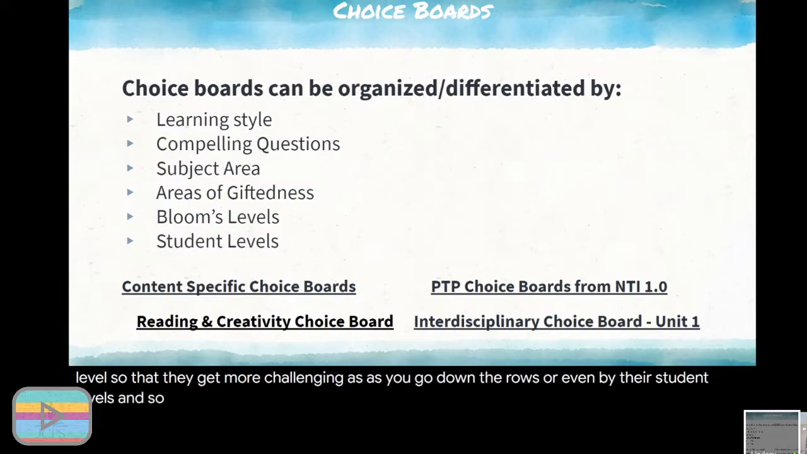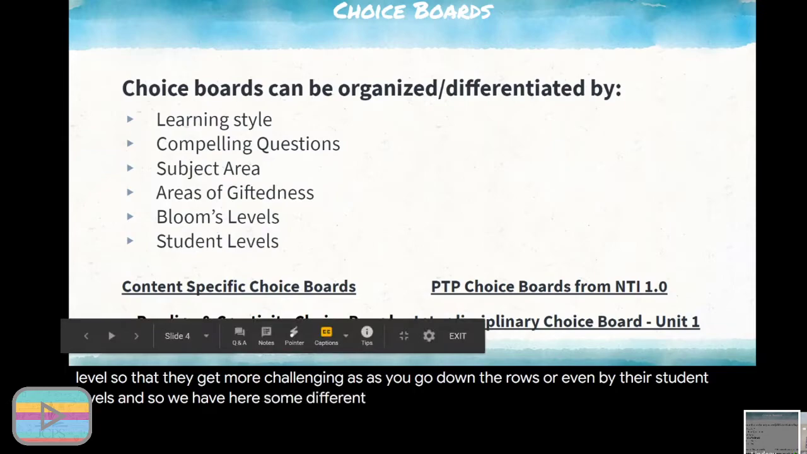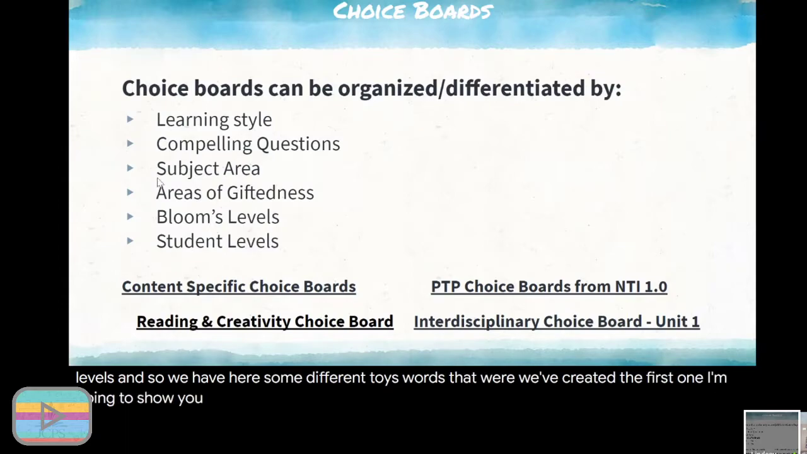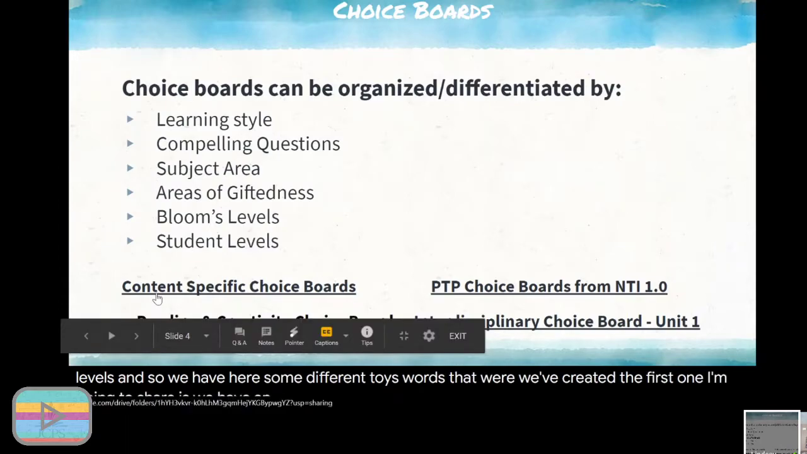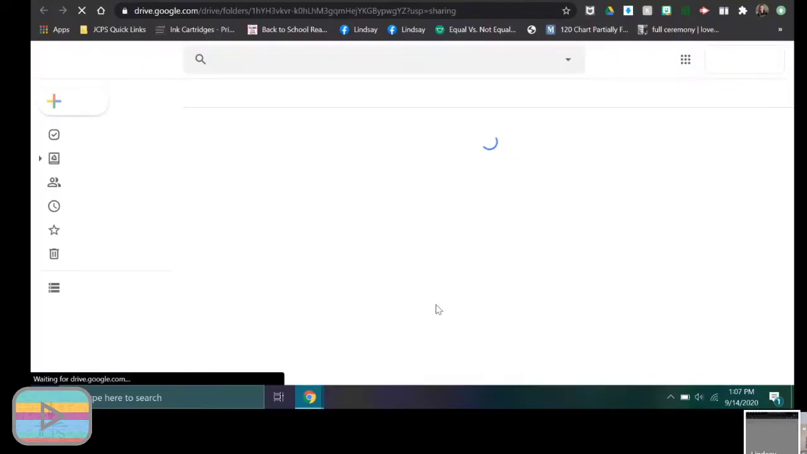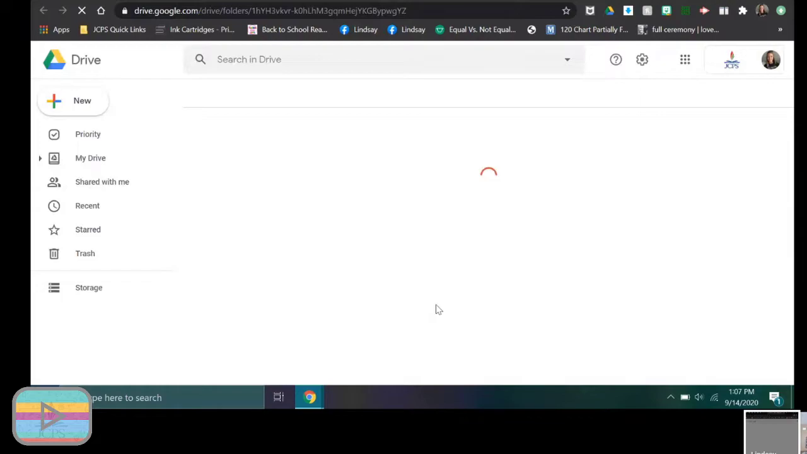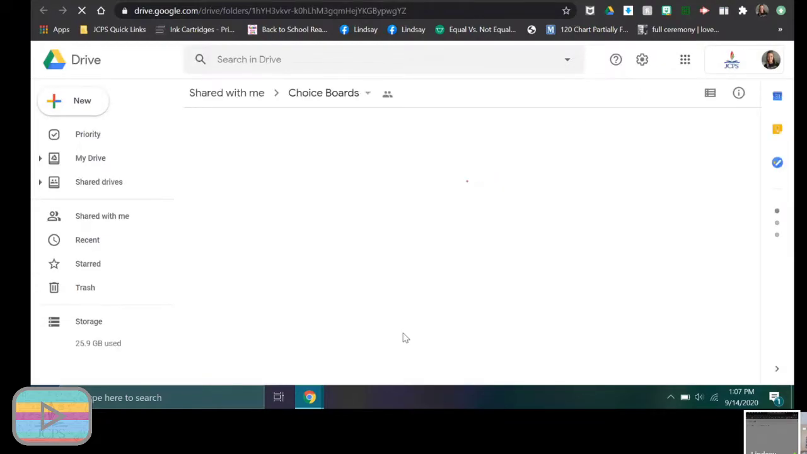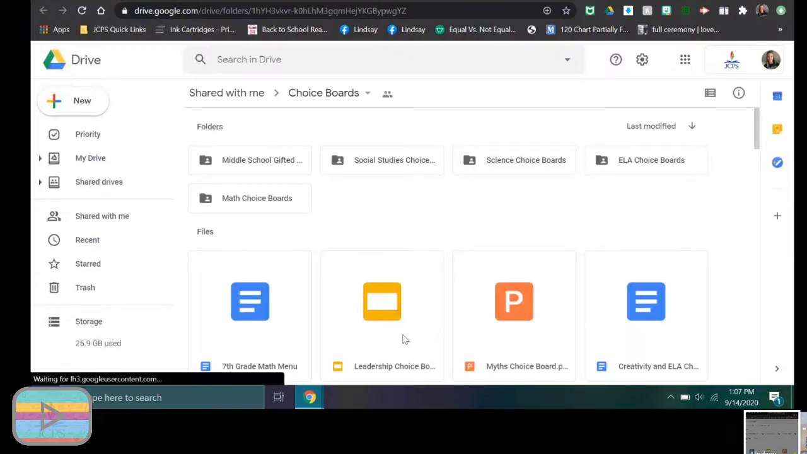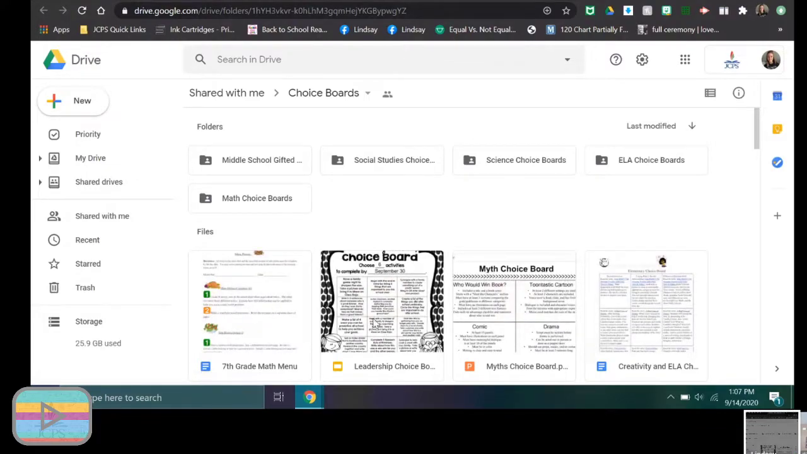And so we have here some different choice boards that we've created. The first one I'm going to share is we have an entire Google Drive of content specific choice boards. These are ready-made. You can grab and go. If you like it but want to make changes for your specific students, you can easily make a copy in your drive and they're ready to go.